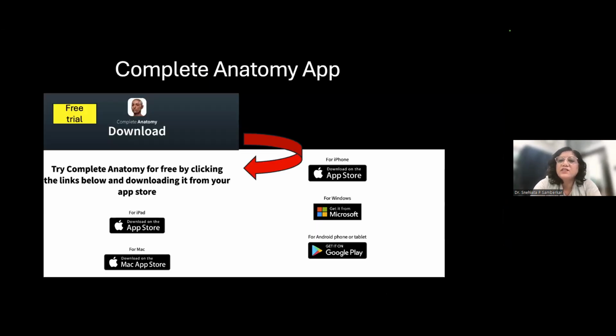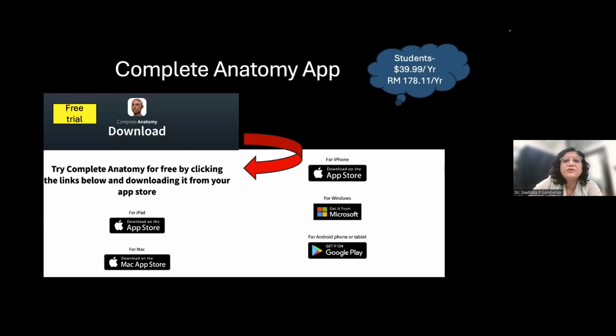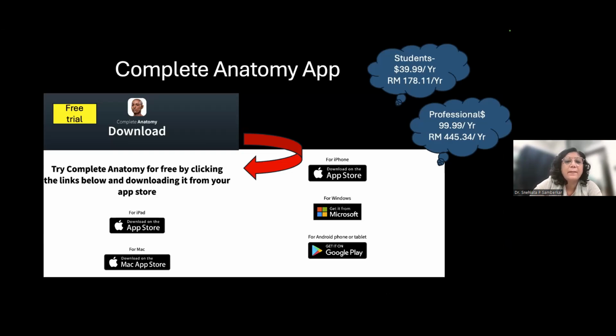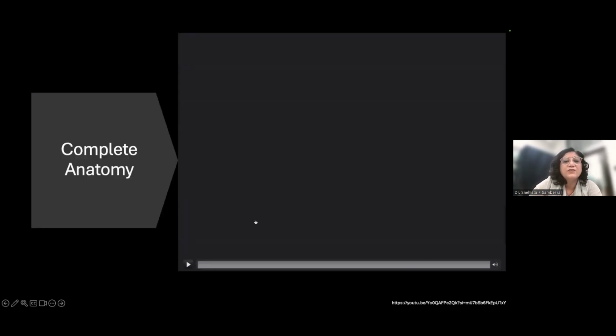Now, for more comprehensive understanding of anatomy, there is also an app called Complete Anatomy. It is an advanced educational tool designed for medical and health science students. You can download this app by using the App Store or Google Play. There is a subscription fee for students and professionals. Now, here is a short video demonstrating how the Complete Anatomy app is used for anatomy.